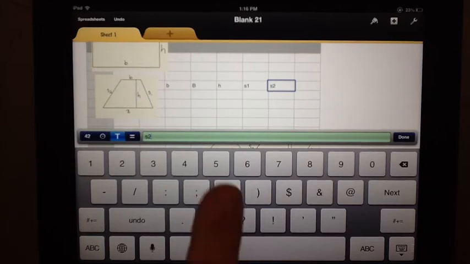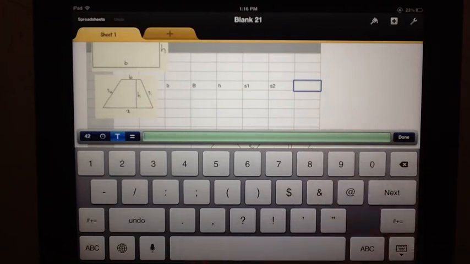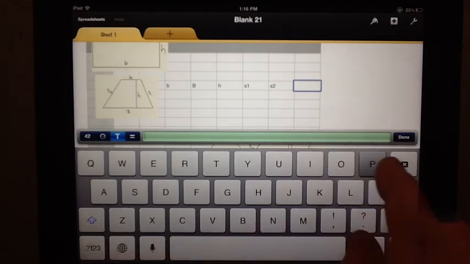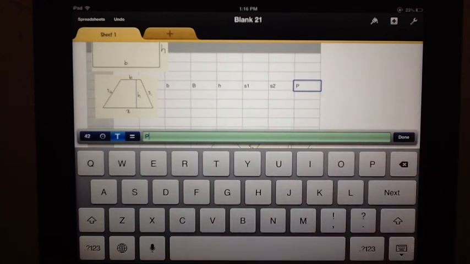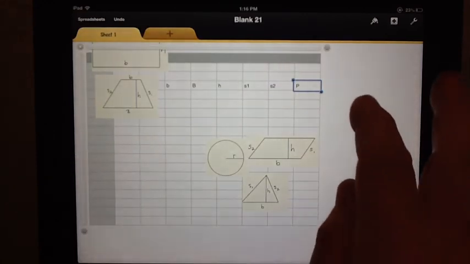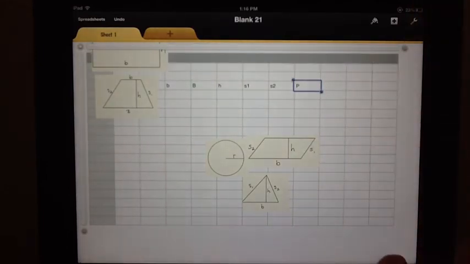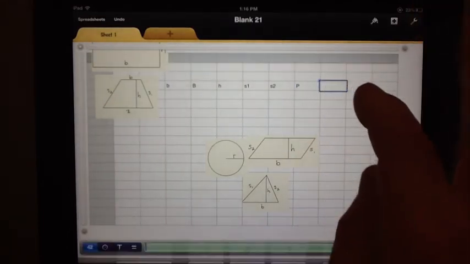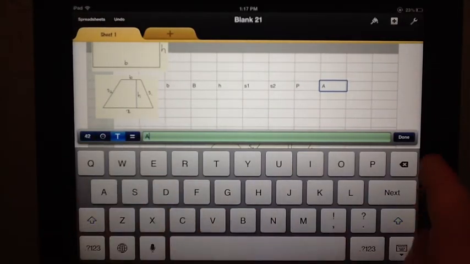area. Okay, so now I want the perimeter. I'm just going to use an uppercase P, and then for the area an uppercase A. But notice I've run out of room. So I'm going to stretch it. That's what that little button over here is all about. You can just click on the button and stretch it. So perimeter, double click, and then area. So text, capital A, done.